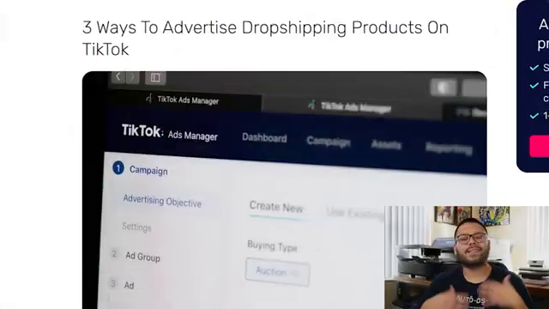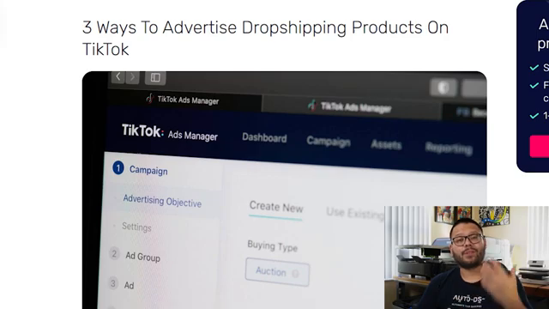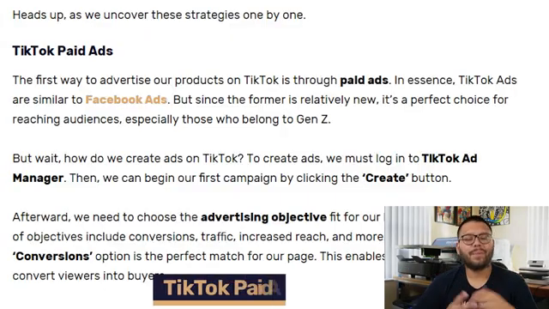Now, let's talk about the 3 ways that you're able to start advertising your dropshipping business on TikTok. Now, the first option that we have are paid TikTok ads. While it's similar to Facebook ads, it is a bit newer, and ultimately it's catered a bit more to the newer generation, the Gen Zs.